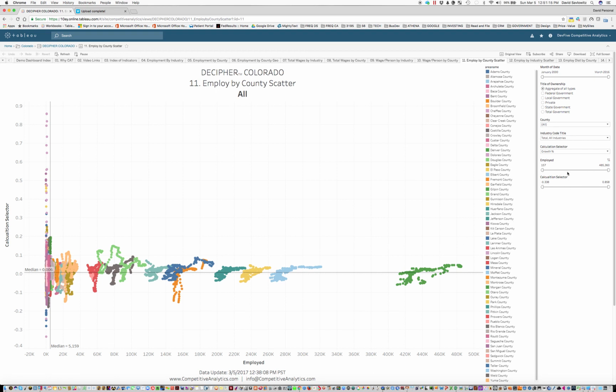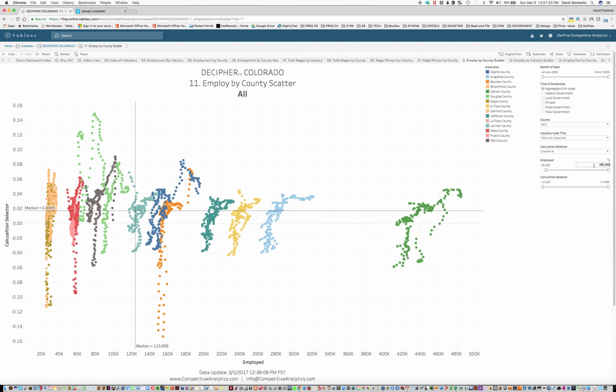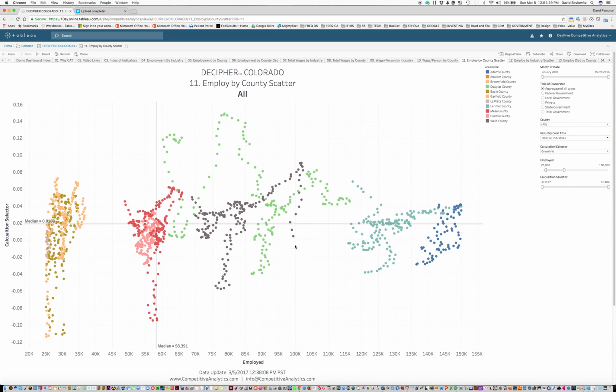We can zoom in on a specific employment base. We can choose, say, 25,000 as our floor. And say we'll choose 150,000 as our ceiling. And you can see things start to thin out and become more decipherable.